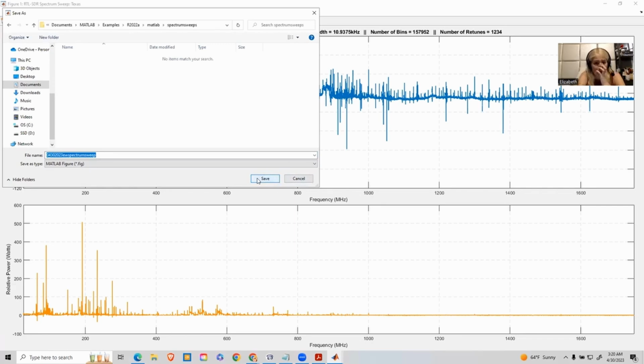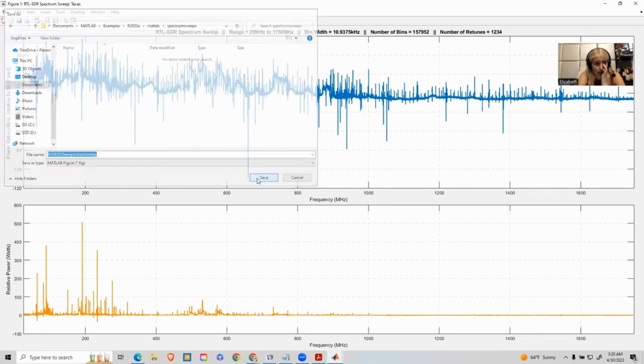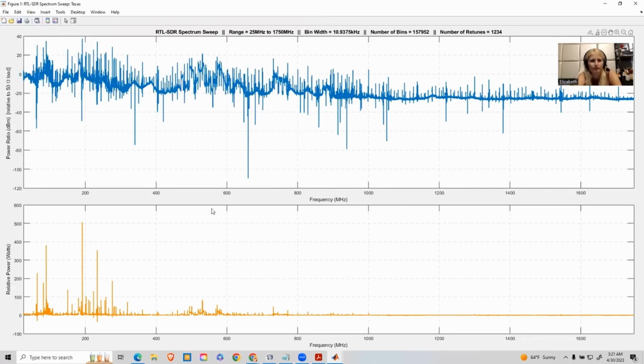Okay, so that's saved. So I think it'll let you click on the graph. So that's at 700 megahertz. So that's almost 1 gigahertz. This is at 1 gigahertz. You can see the signals.